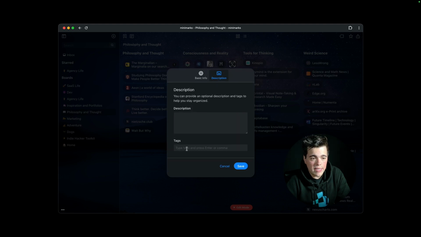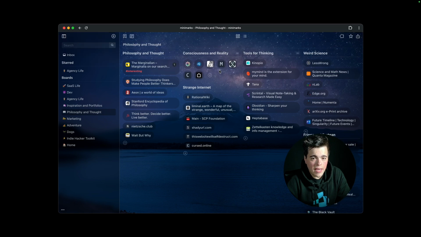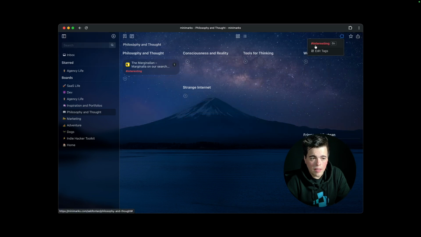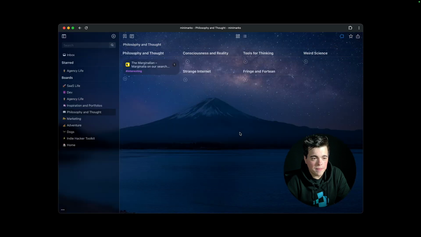You can also add tags to your bookmarks, which makes it easy to find later on. So there's my tag. And I can search for interesting bookmarks just like that. Now, if you want to change the color of your tag, you can do that as well. It's very intuitive.